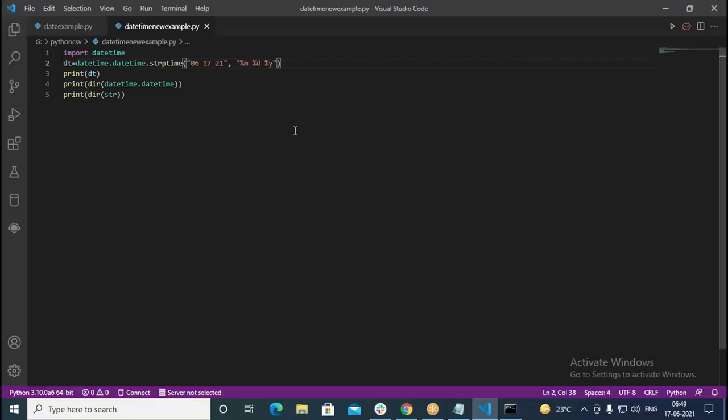Since we gave %y, 2021 cannot be converted. Therefore that was giving an error. But when you put only 21, this is getting converted. Understood this point? When I give just 21, I should specify %y, lowercase y. But when you put 2021, this must be uppercase. Uppercase. Okay, so in such cases, that can convert properly.